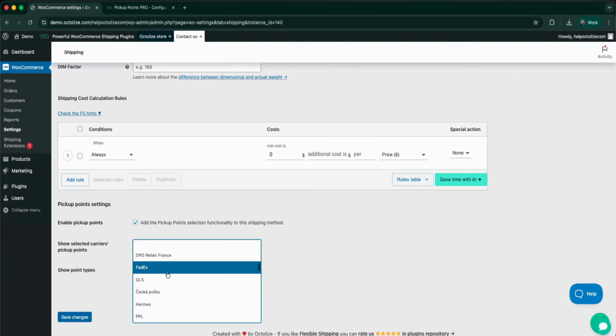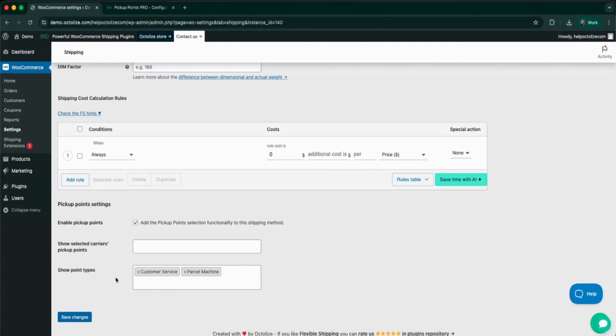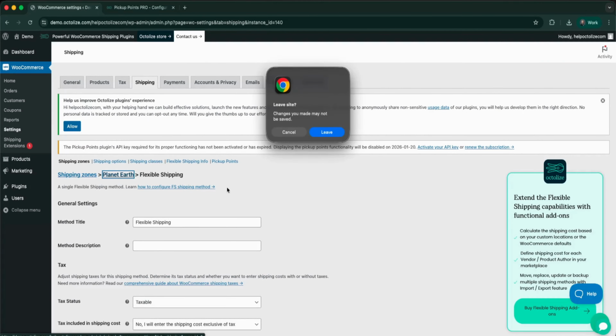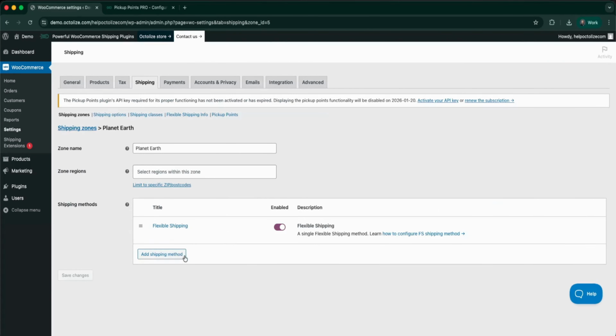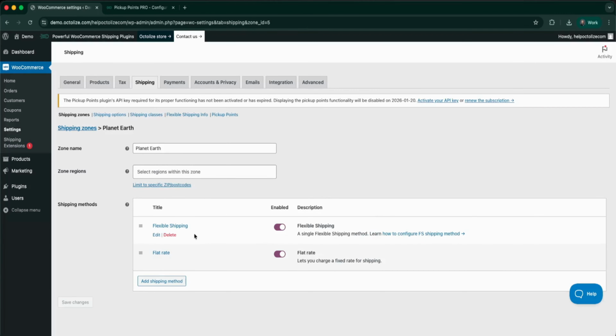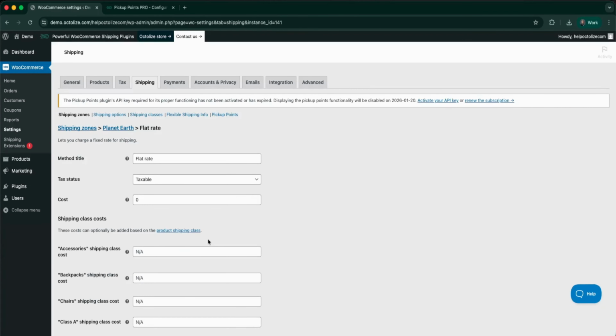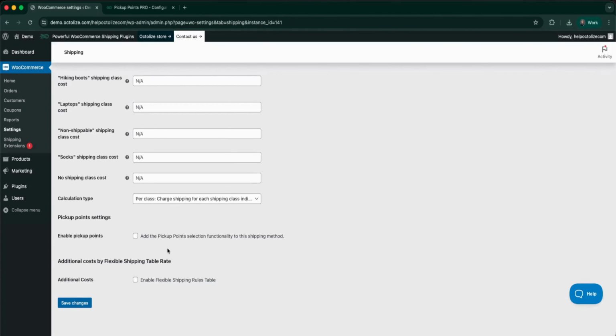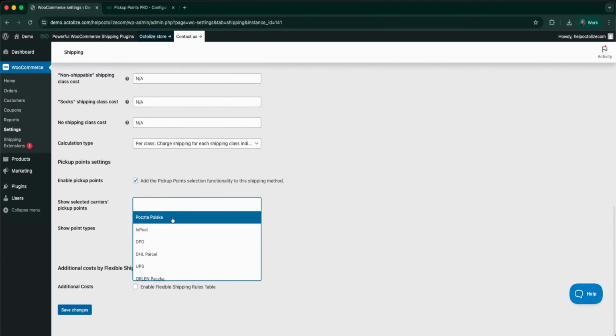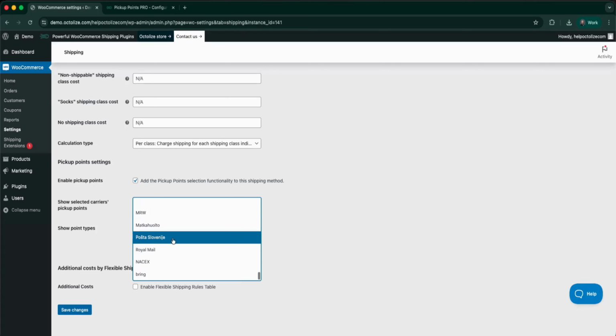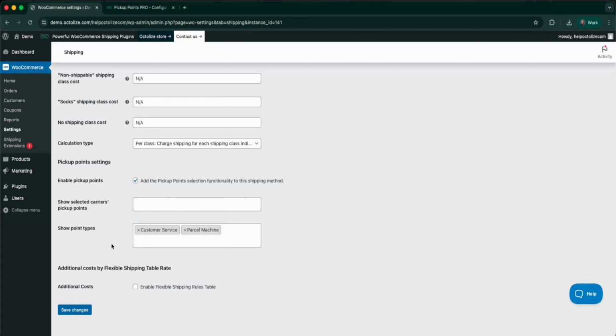Simply open your existing shipping method configuration and scroll to the very bottom. You will see a section called Pickup Point Settings. Check Enable Pickup Points. Once enabled, you can configure exactly what your customer sees. Select the carriers you want to support, like DPD, UPS, or FedEx, and choose the types of points. Save your changes, and you are ready to sell.